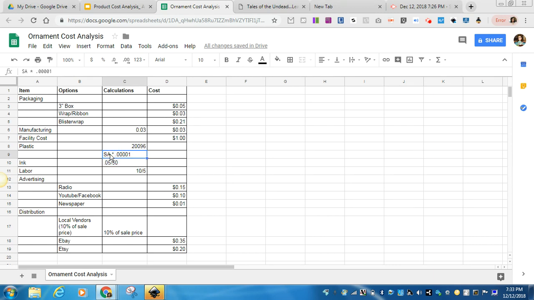Okay, so we're going to multiply that surface area times 0.00001. And the way we're going to do that is we're going to go up here to our formula bar, and we're going to press the equal sign. And we're going to click on cell C8 and multiply that times 0.00001 to get the cost. Oops, I deleted my multiplication sign. So hit enter. Now that was tricky, I know, but we now know that the cost for the plastic is 21 cents, and about 21 cents an ornament.